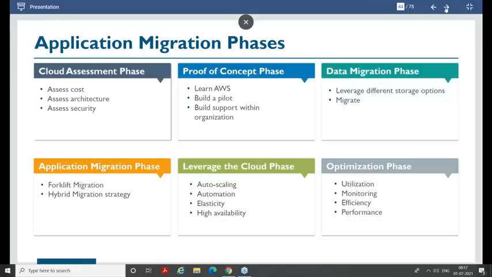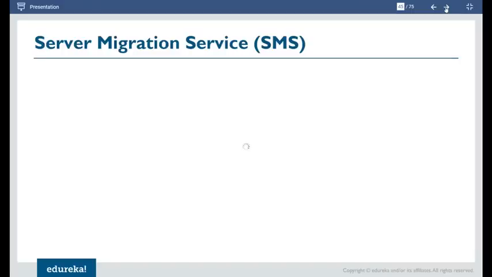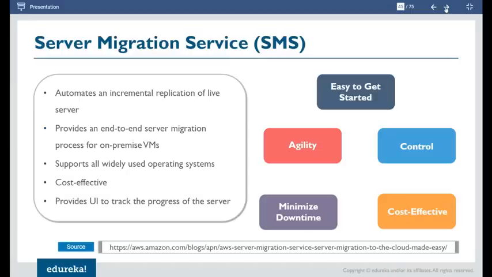So in a way, this is also similar to your infra migration, but here you need to have a POC, and you need to document all of that. So that becomes some additional steps. You have something called the Server Migration Service. Server Migration Service is a tool from AWS which allows you to quickly migrate your end-to-end VMs which are running on your on-premises towards your cloud. It will allow you to replicate your live servers to your cloud.